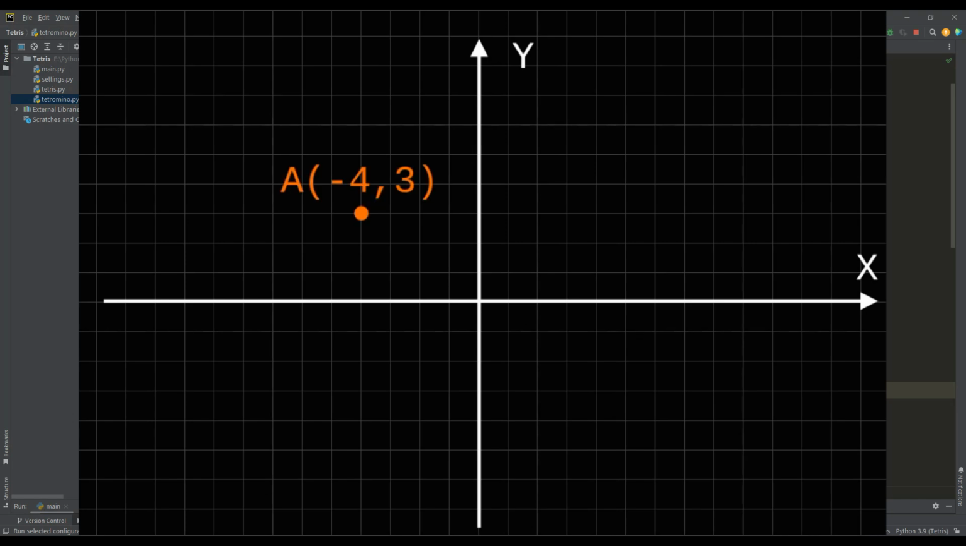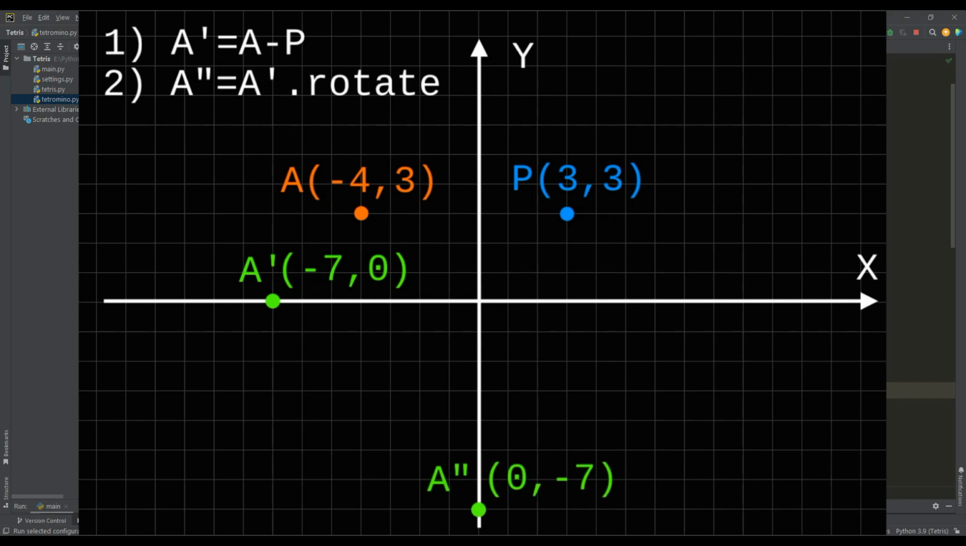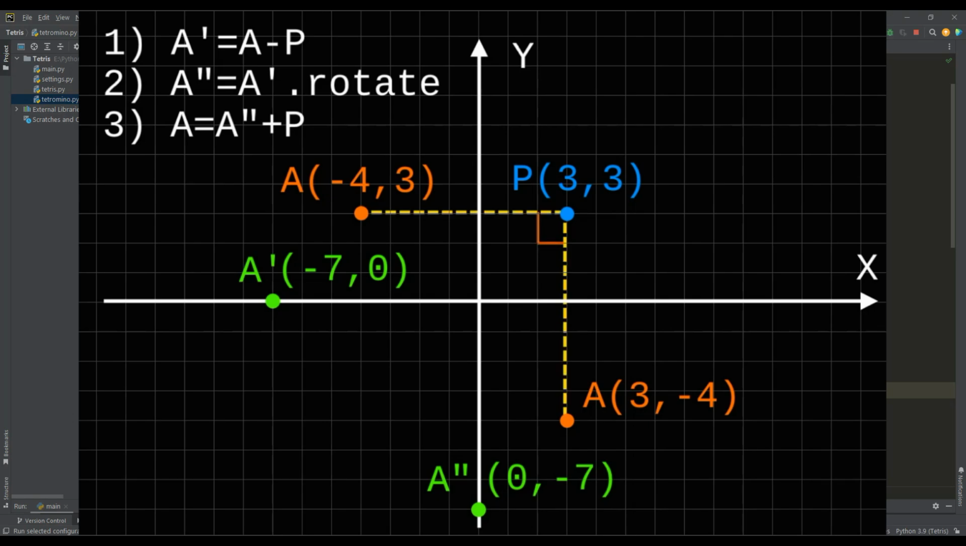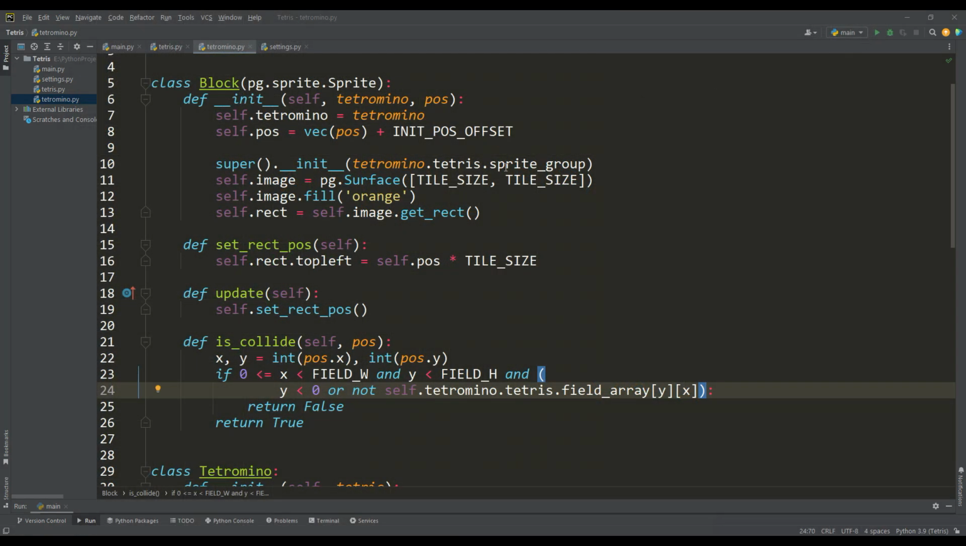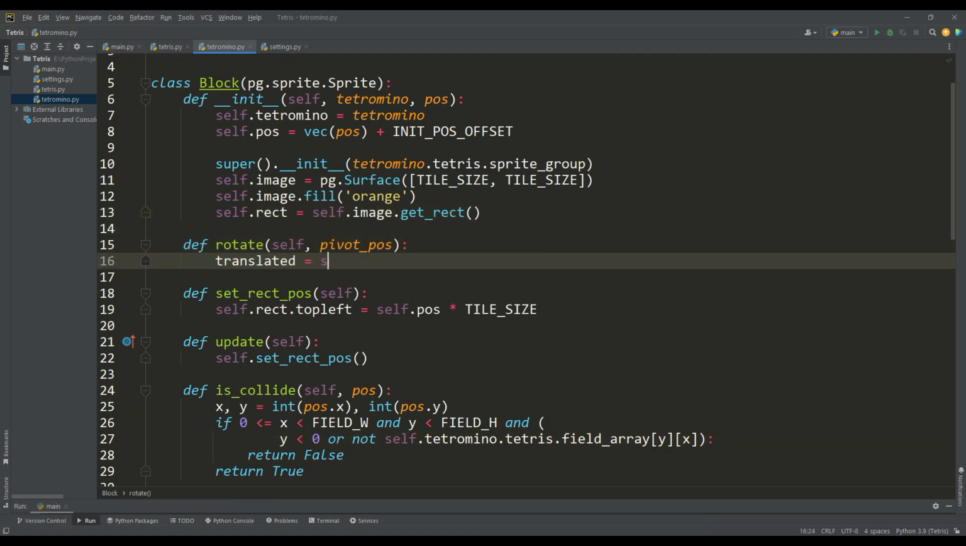Let's say we need to rotate point A around point P by 90 degrees, and the first step is to subtract the coordinates of point P from point A. Then the coordinates of the resulting point are rotated by 90 degrees. And the last action is to add the coordinates of point P, and as you can see, this requires 3 operations.